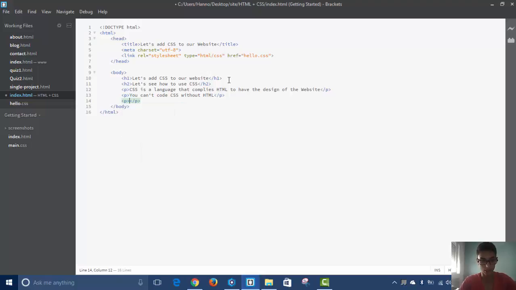So there are two ways to code CSS. I'm going to put a br tag and then I will add a UL list with LI items.